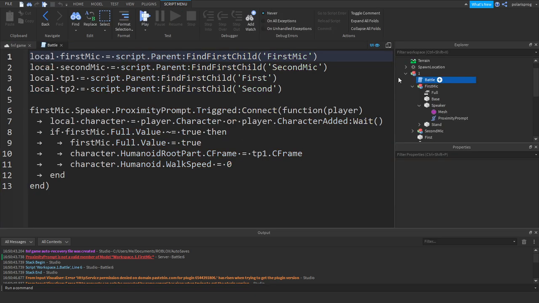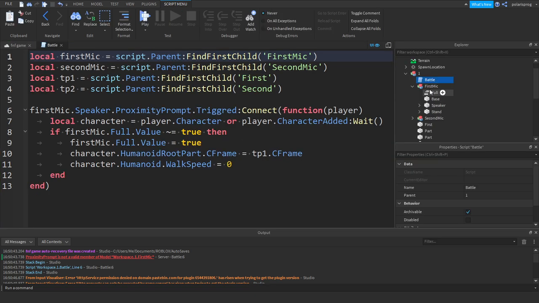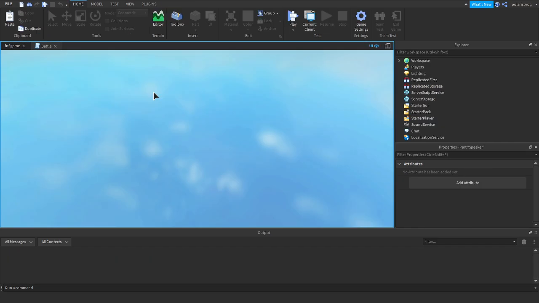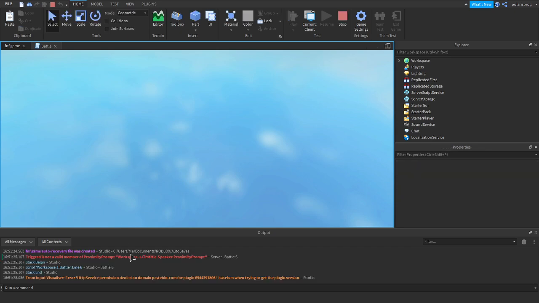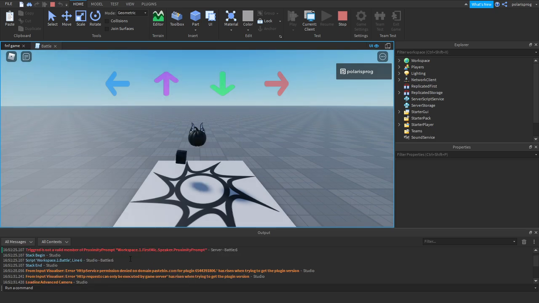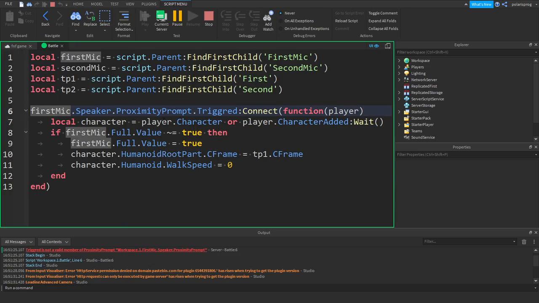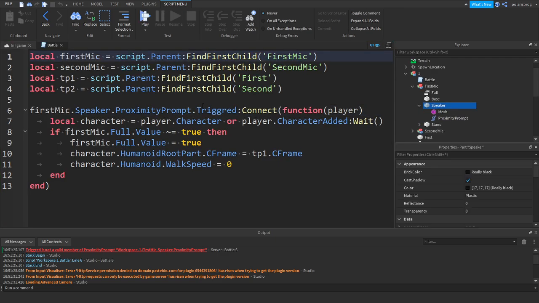Again, make sure your structure is the same as mine. So I have a microphone model. Inside of it, there is a speaker part, and add a proximity prompt to it. Now, if you go ahead and play the game, we still have a problem. Triggered. Did I spell it wrong? Triggered. Yes, I definitely spelled it wrong.